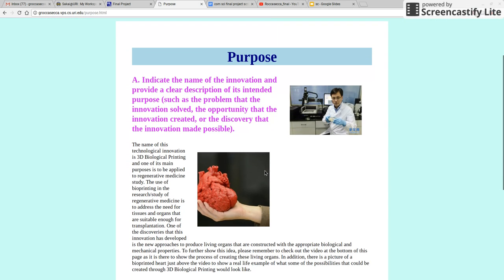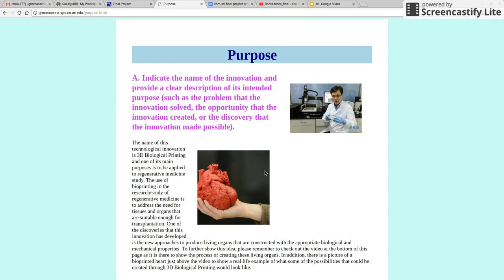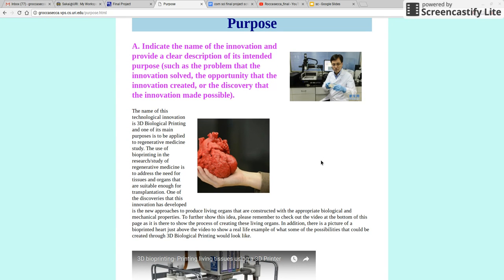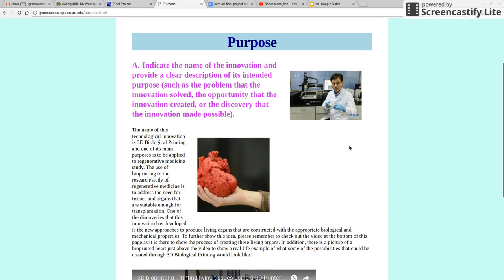All right, so indicate the name of the innovation and provide a clear description of its intended purpose, such as the purpose that the innovation solved, the opportunity that the innovation created, or the discovery that the innovation made possible. So, the innovation is 3D biological printing, and its purpose is to be applied to regenerative medicine studies. This application has made it possible to address the creation of tissue and organs that are suitable enough for transplantation.